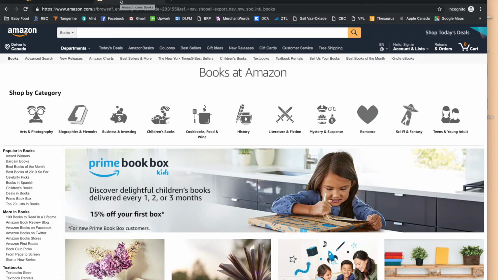Okay, so I'm just going to flip the screen now, and I'm going to show you what an Amazon browse path looks like. And then I'm also going to show you how you can email Amazon and request that your book be placed into additional categories. Okay, so the first thing we're going to do is we're going to choose a category that we would like our book to be placed into.